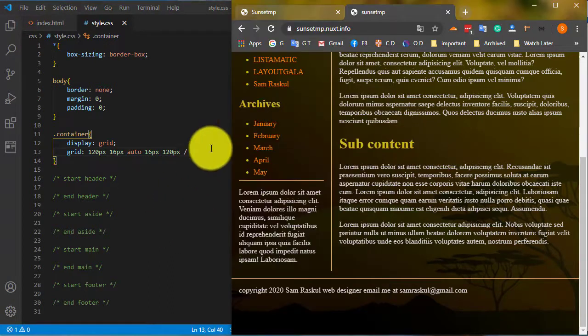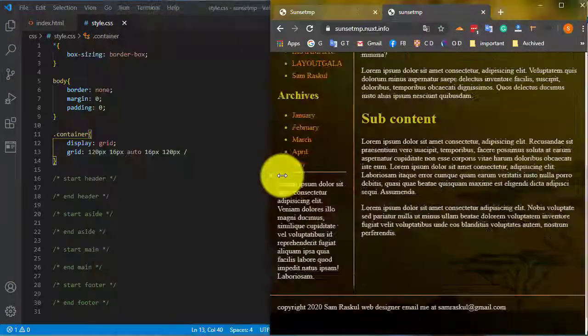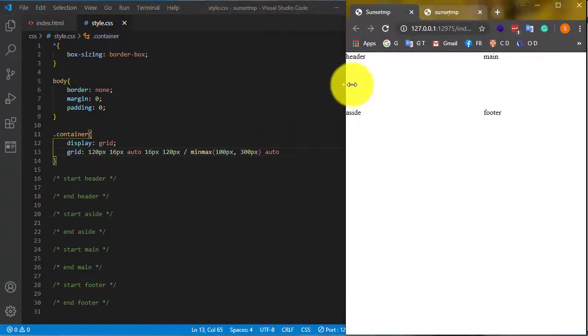As you can see, we have a sidebar here with variable width. For this approach, I'm gonna use the minmax function in CSS with 100 pixels minimum and 300 pixels for the maximum width, and auto for the main.